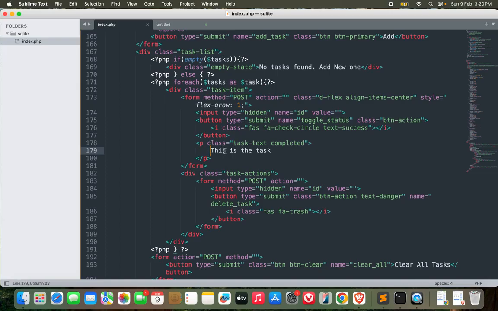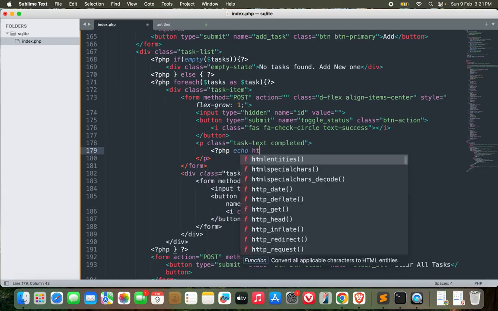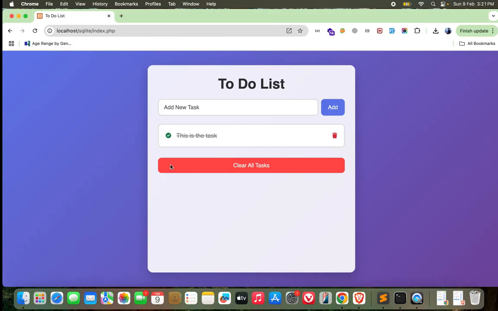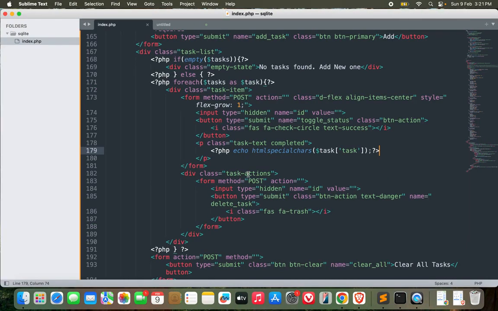So for the task name, echo htmlspecialchars task. So the task name should be dynamic. Perfect. And after that, I need to make something dynamic here.